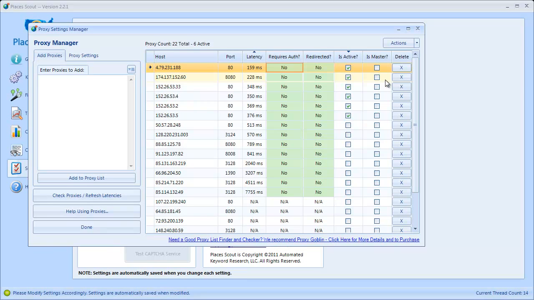You don't really get many CAPTCHAs, so it doesn't by default use a proxy for gathering Google.com data. Now, if you want to use a proxy for getting Google data, you can set a single master proxy. So if I check this proxy as the master, what that means is that this proxy will be used for all Google.com requests.